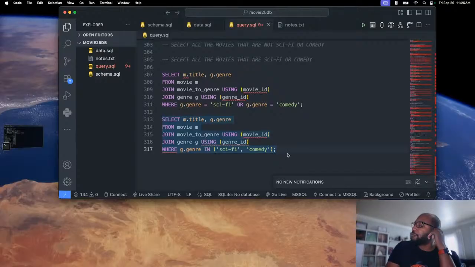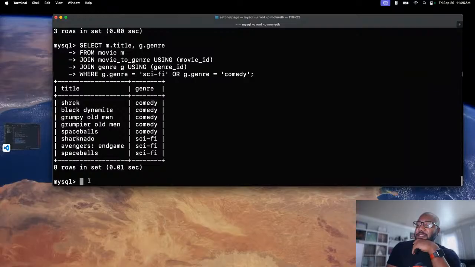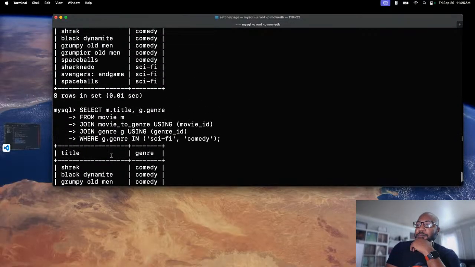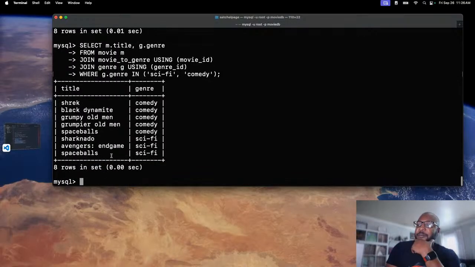What we're doing right here is writing the same thing, but we're using the in clause. So let's copy this and let's see if this works first. We should get this exact same results. And we do. Yep, we get the exact same results. Cool.